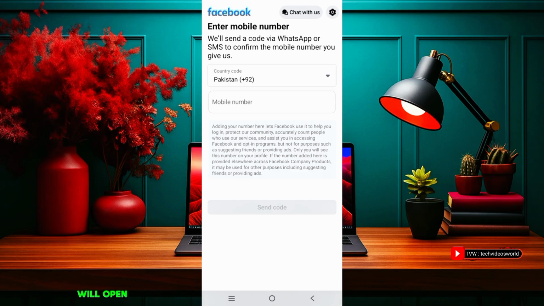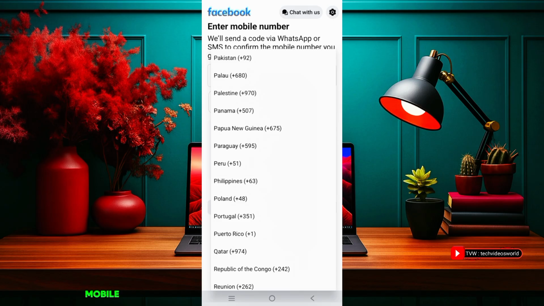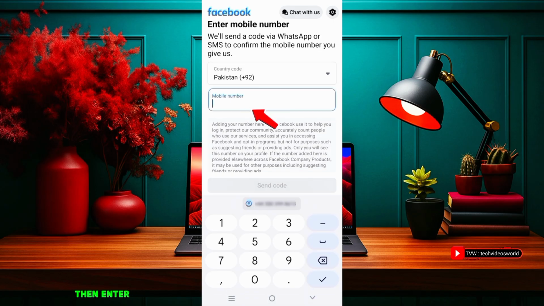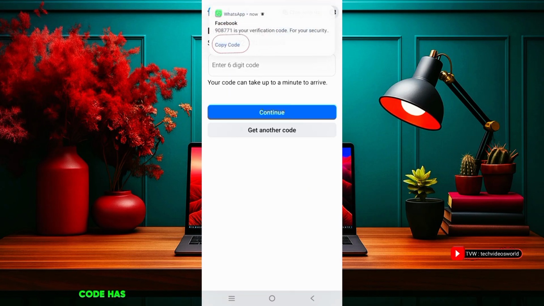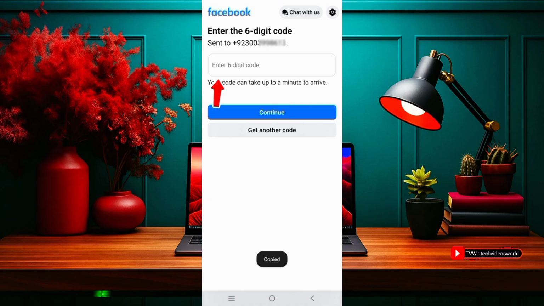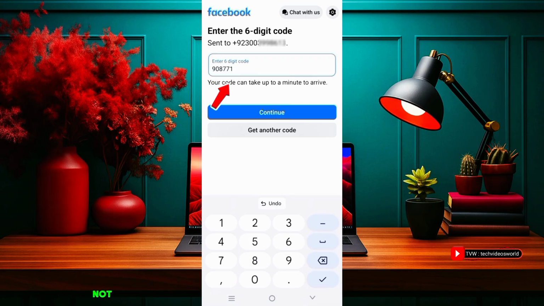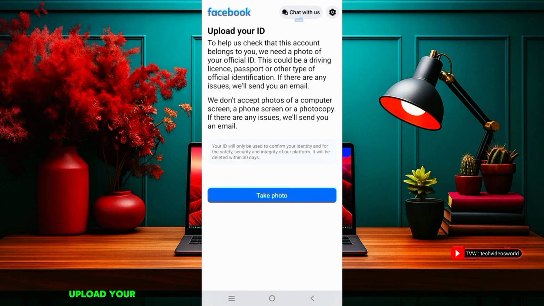Again, automatically it will open a new page to enter your mobile number. We'll send a code via WhatsApp or SMS to confirm the mobile number you give us. Click here, select the country code, then enter your mobile number and click send code. So my verification code has arrived. Copy the code, and paste it here. If your code is not received, click on get another code, continue.